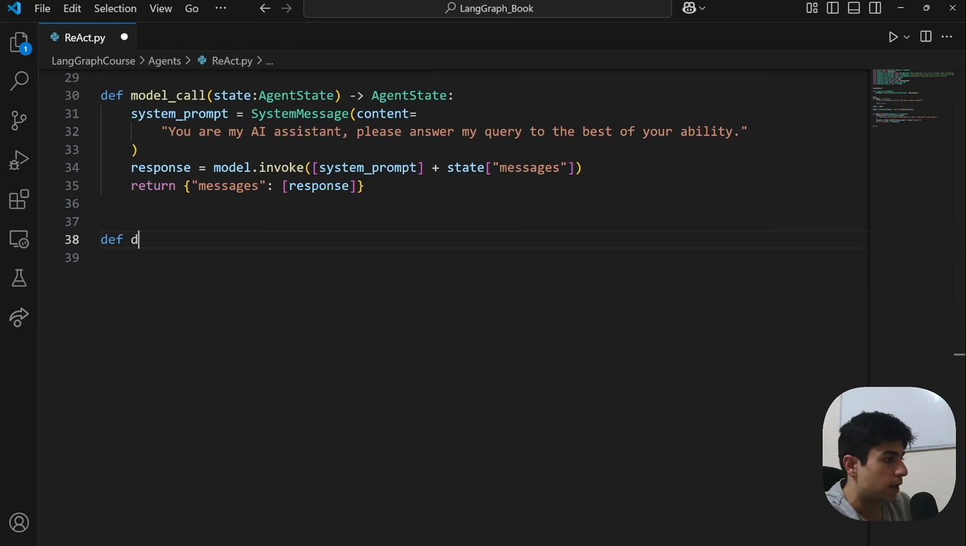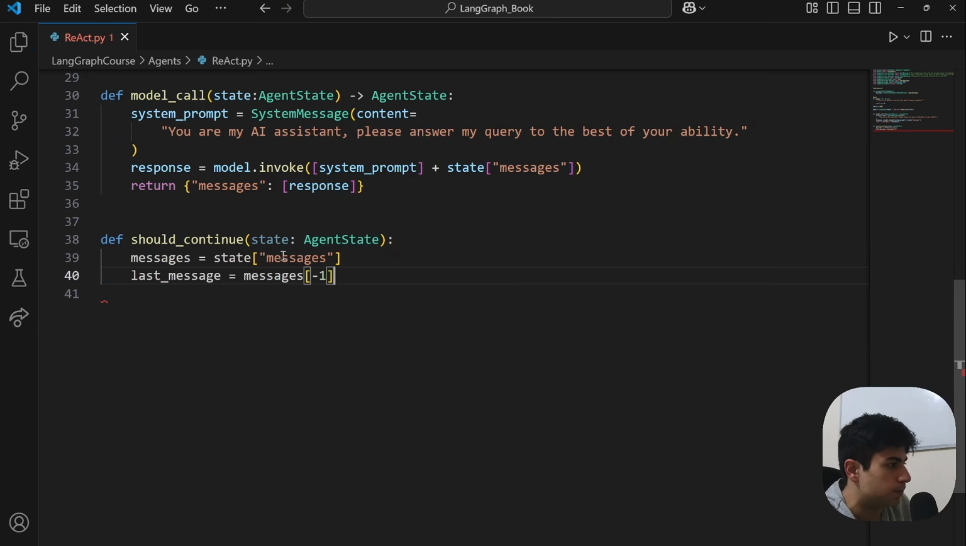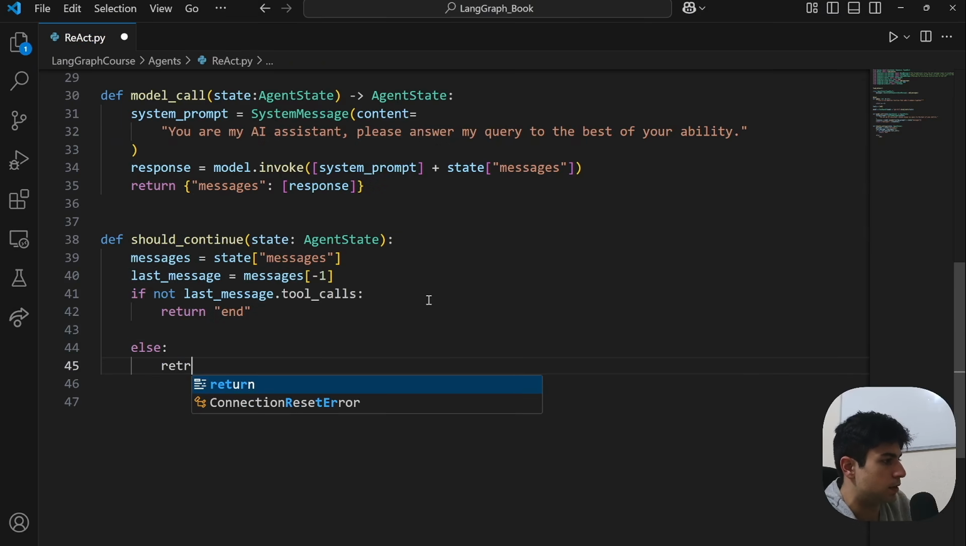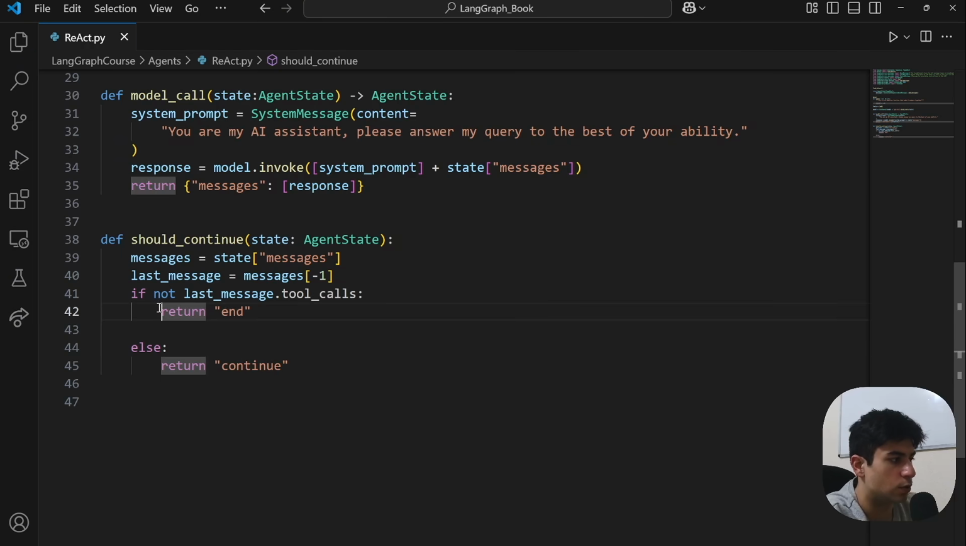So how do we define the conditional edge? Def should continue. Okay, so again, like always, we pass in the state, and let's do it like this. Like such, else return continue. Okay, so as you might have guessed, end and continue will be edges, which I'll define later in the graph. But what is going on here?